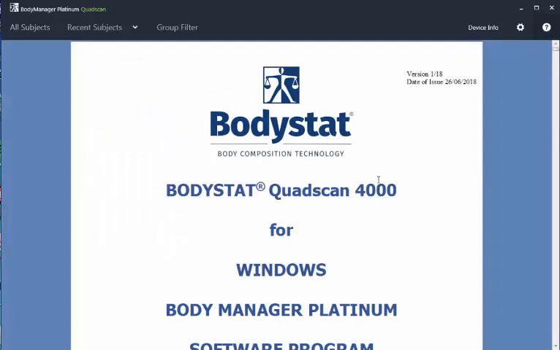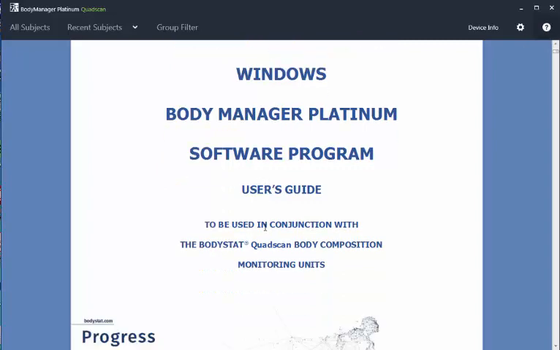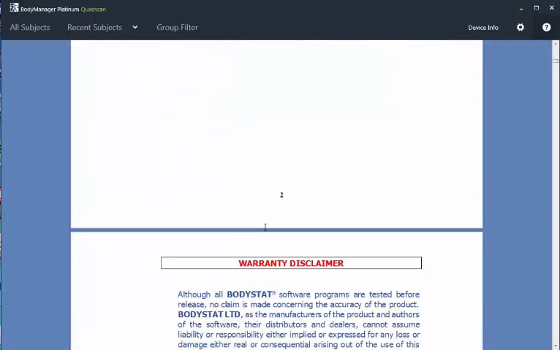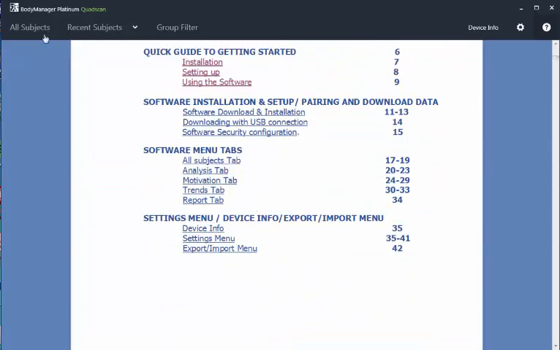The user's guide is up here on the right hand side. Just click the question mark and that's got all the information with great detail on how to use the software and what each function is used for.